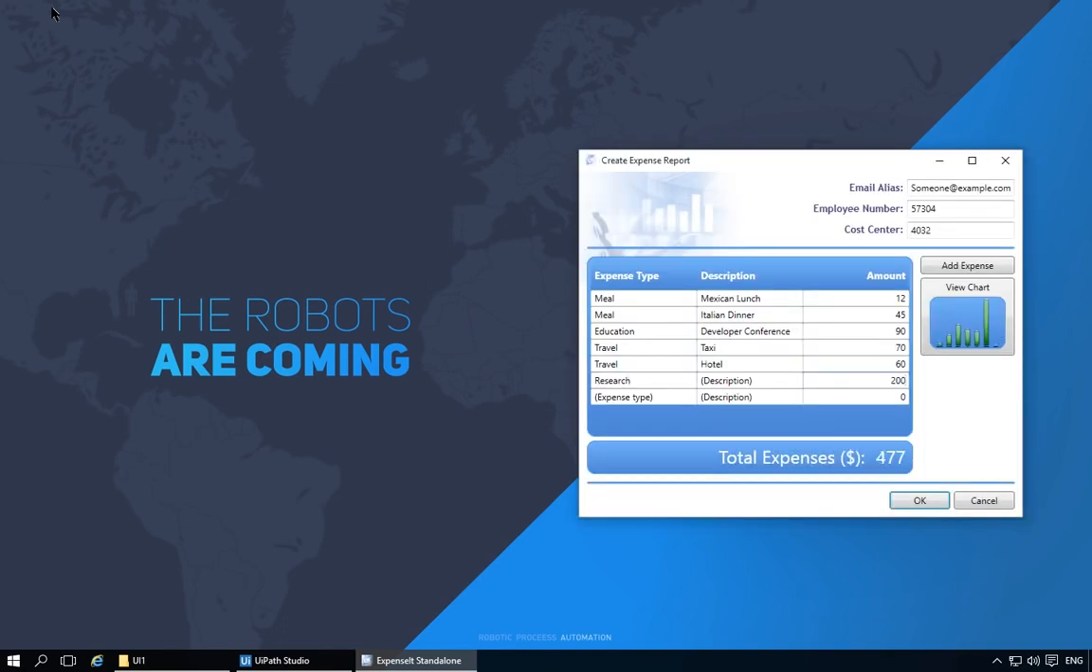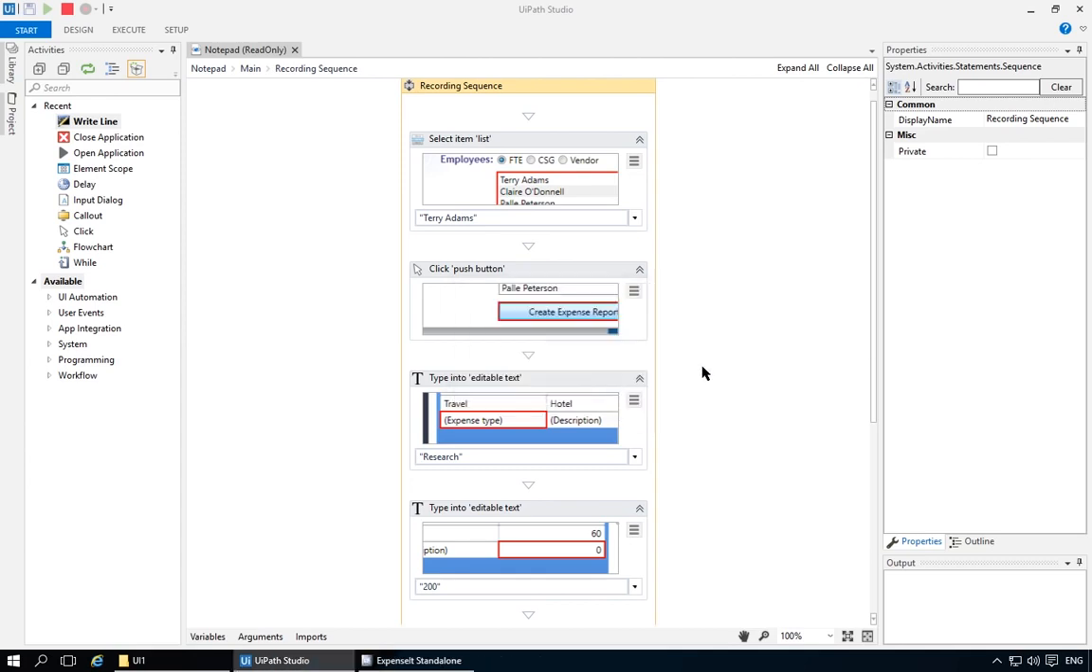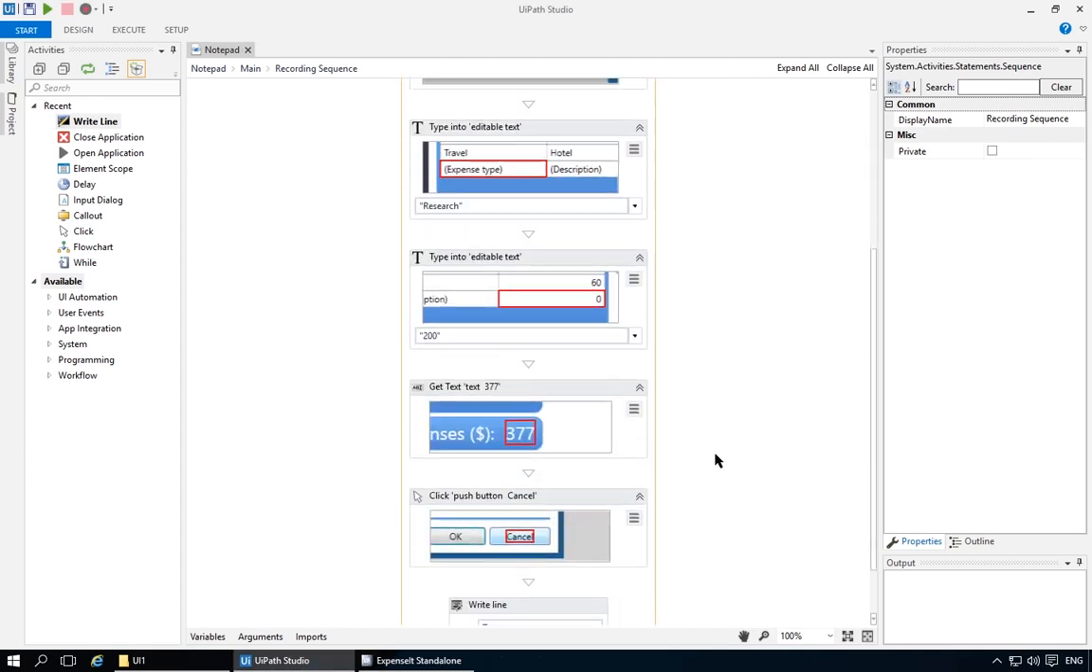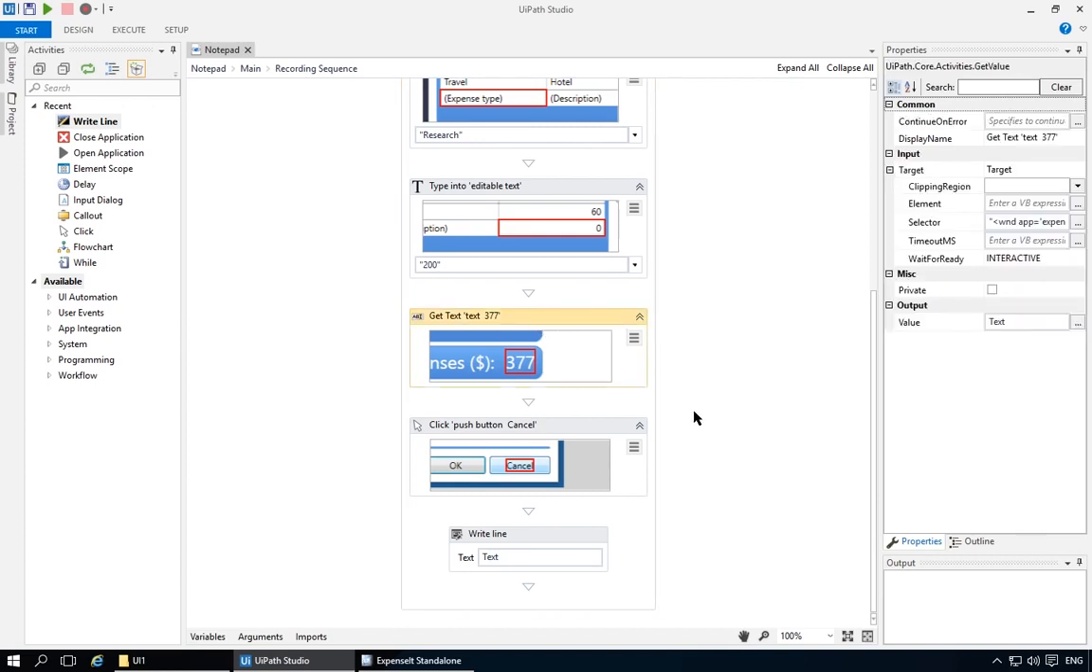It looks like it got stuck right after typing 200. Let's stop and see what's wrong. Okay, so the get text is not working anymore, although it was working the last time we tested. To see what's wrong, I'll have to tell you a bit about a very important part of UiPath, selectors.